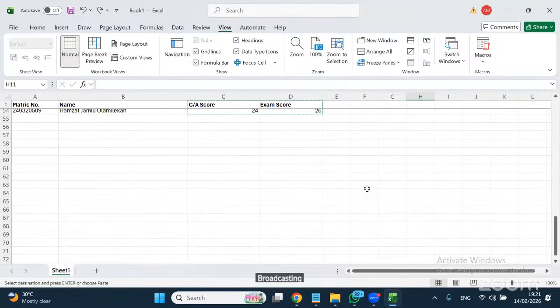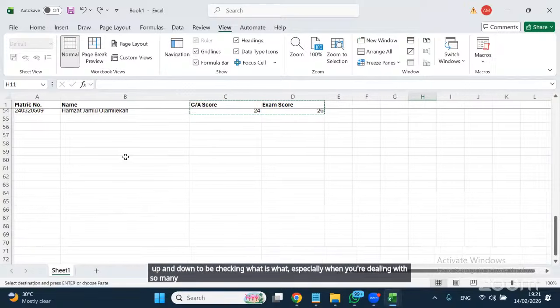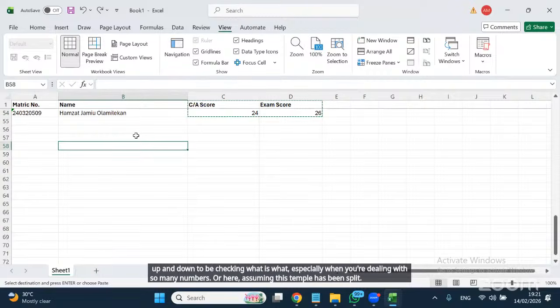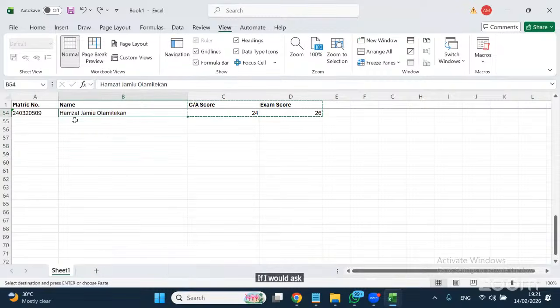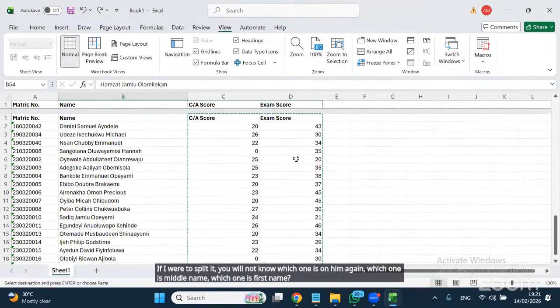This is a very, very good feature. When the rows you have are many, you will not be scrolling up and down. Or even when the columns are many, you will not be scrolling up and down to be checking what is what, especially when you are dealing with so many numbers. Or here, assuming this table has been split, you will not know which one is surname, which one is middle name, which one is first name. But here we are, it has been frozen.